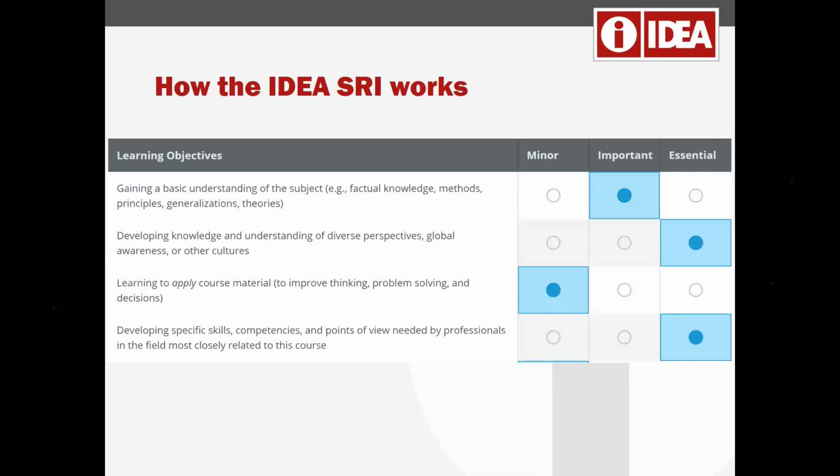All right, so a real brief primer on how the IDEA system works before we get into the actual site itself and show you what that looks like. Like I said, for many of you, this is going to be a refresher. You've been using the system for a long time, but for any of you that might be newer faculty, this is essentially how the IDEA Student Ratings of Instruction instrument works.